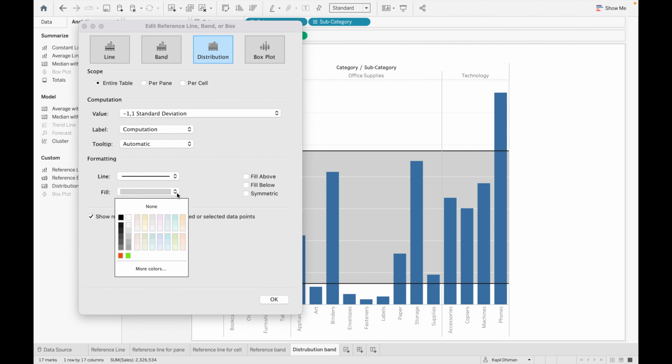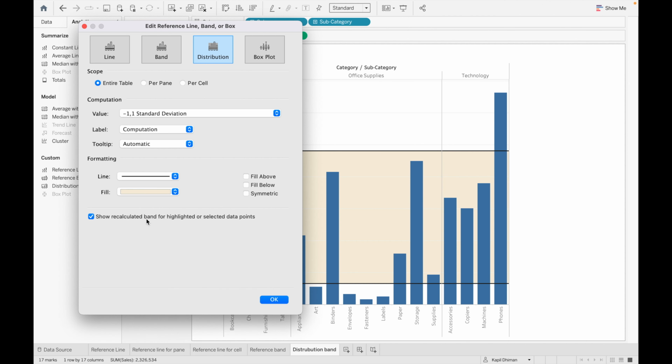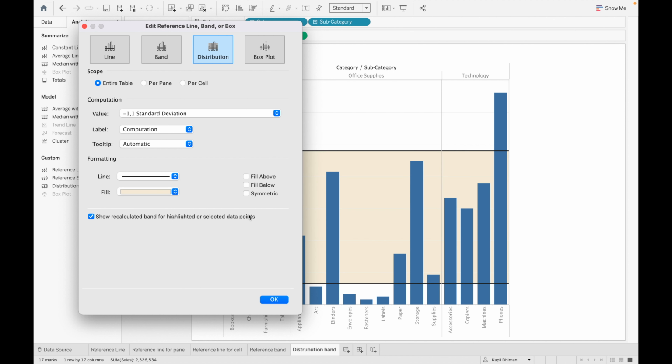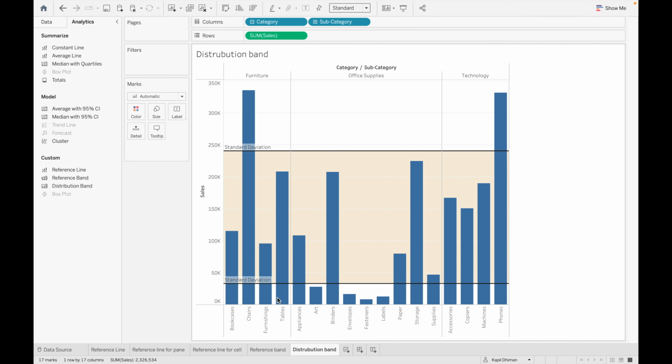Okay, fill color. If we want to use a different color for our shading, we can go for a different color as well. And if we want to fill the color above the line or below the line, you can just click on these values as well, and just click on okay. Now we have discussed distribution band as well.